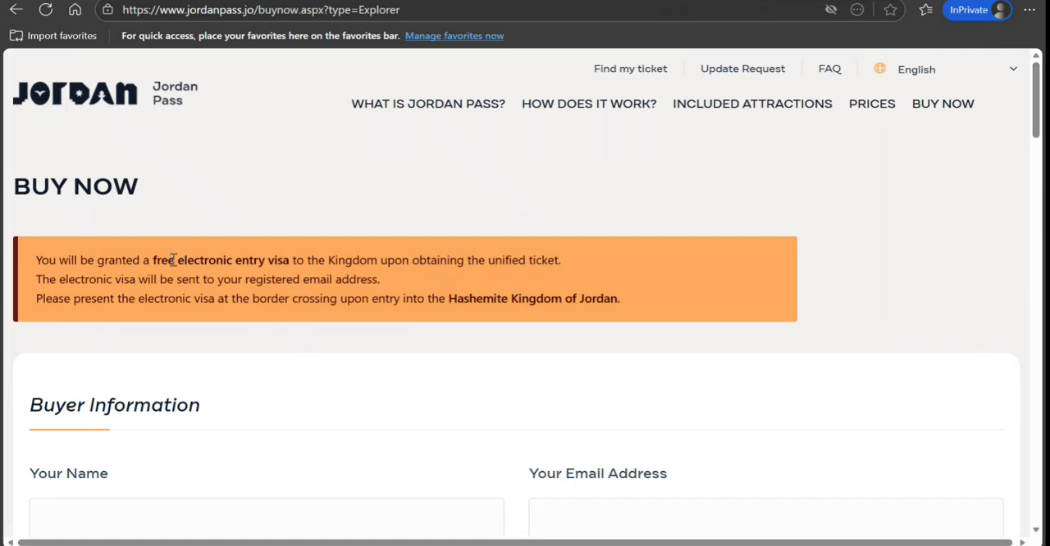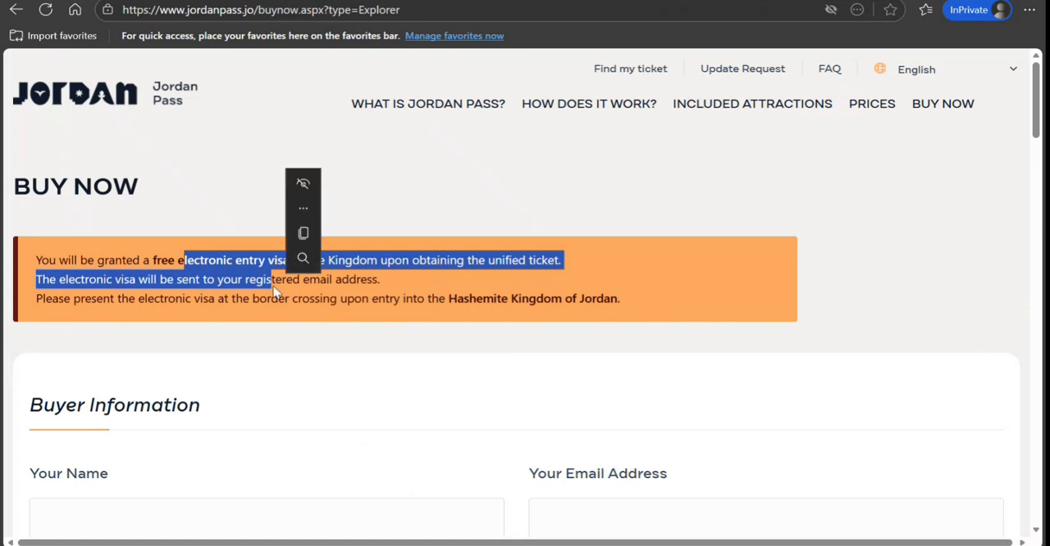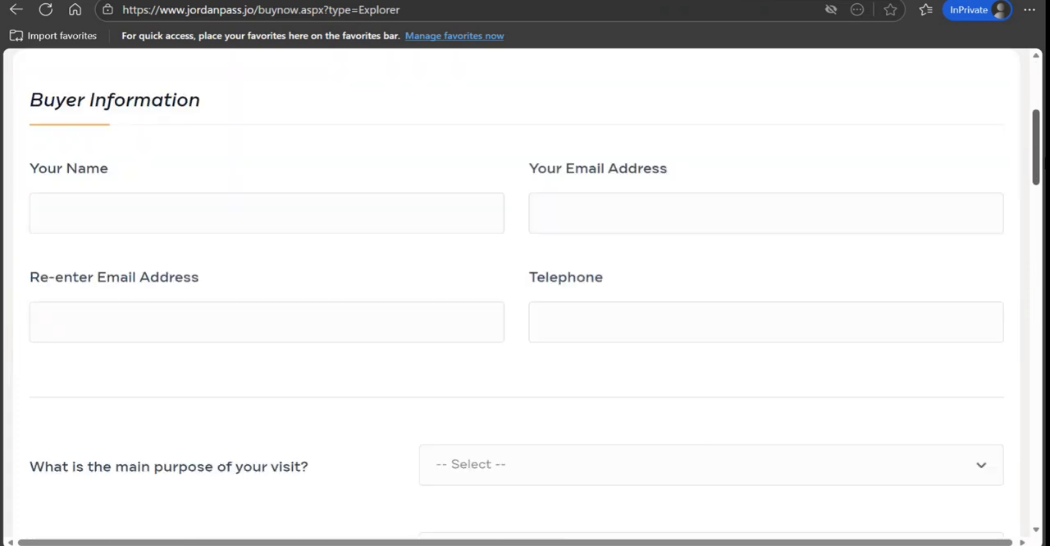You will be granted a free electronic visa on obtaining the unified ticket. So if you do this, you're going to get a free electronic entry visa also. Basically, this is going to make your e-visa free. Wow, this is definitely to boost tourism.